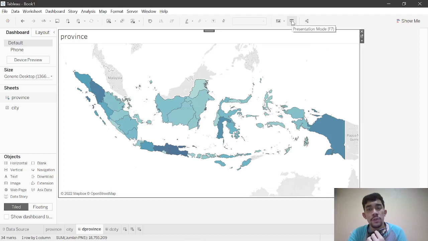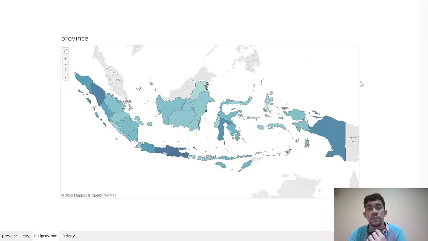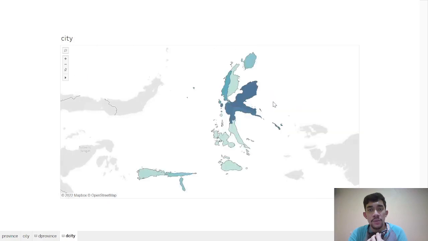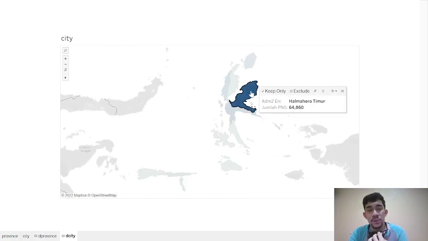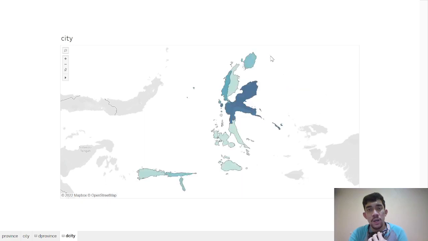And it's the moment of truth. You go to full screen to test it. Let's say I want to look at this Maluku Utara province. Once we click it, voila, it zooms in and shows the cities within this province. You can choose the cities, like 1 or 2 of them. It's cool, right? It zooms in as if it's one dashboard, but it's actually 2.